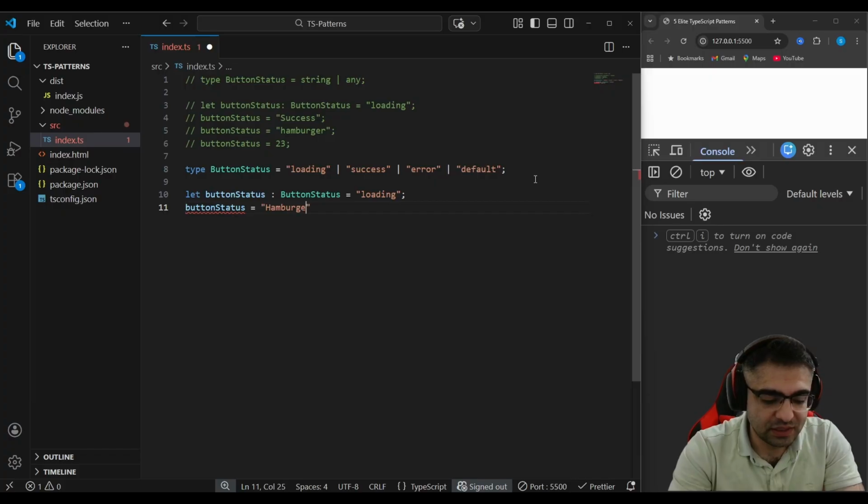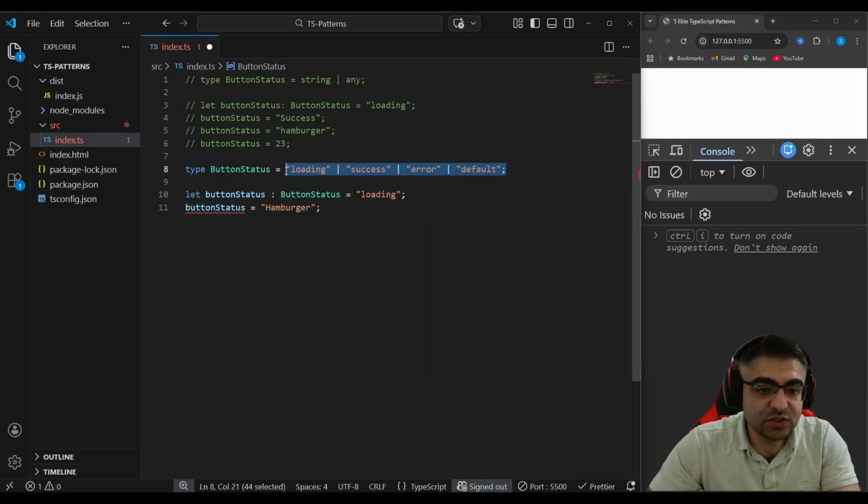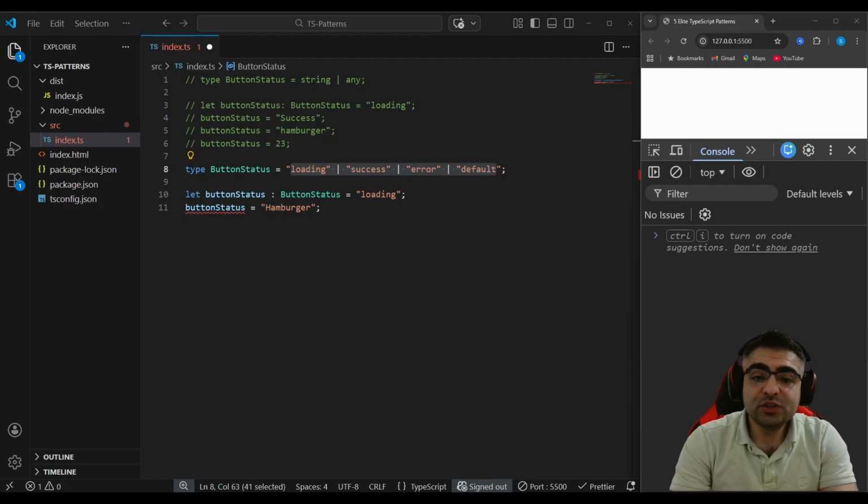So for example, hamburger here, you see that I get this red line and says type hamburger is not assignable to type button status because we explicitly mentioned that you're only allowed to have one of these 4 values. One line. If the variable is not one of our allowed values, TypeScript immediately creates an error. It's self-documenting and bulletproof.